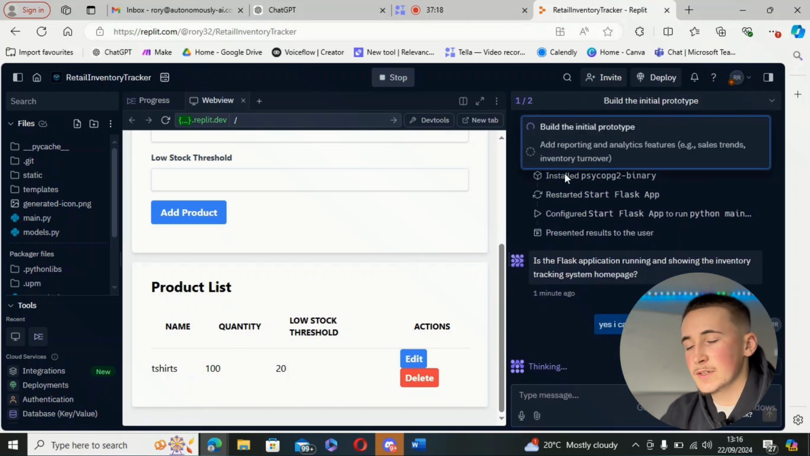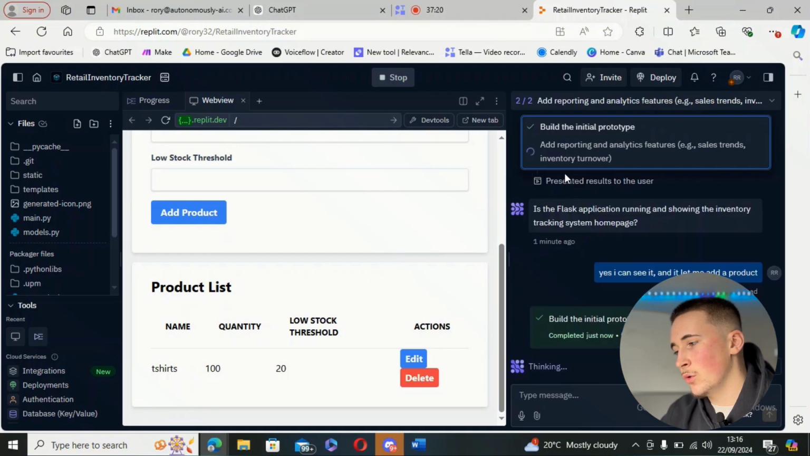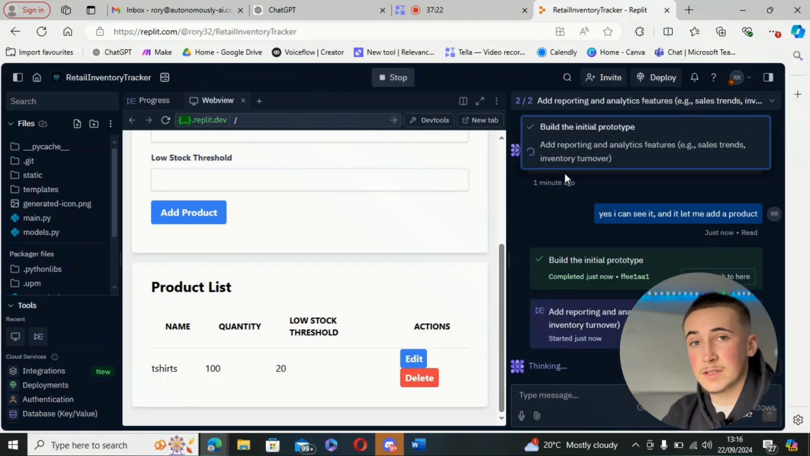And right up here, you can see the agent's checklist. So all it's got to do is build the initial prototype, which is done. And now all that's left to do for it is add the reporting and analytics feature. So when you have more features, the checklist will be longer. And also if you ask it to add more features later on, it'll add it to the checklist. So you can see what's going on and what it's got to do next.